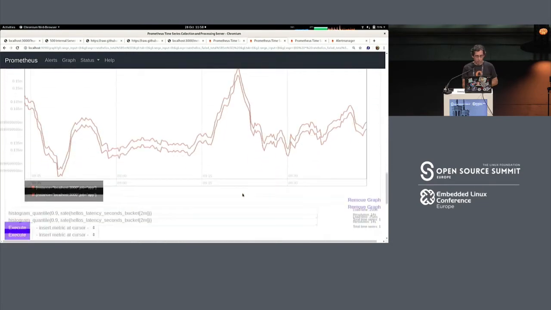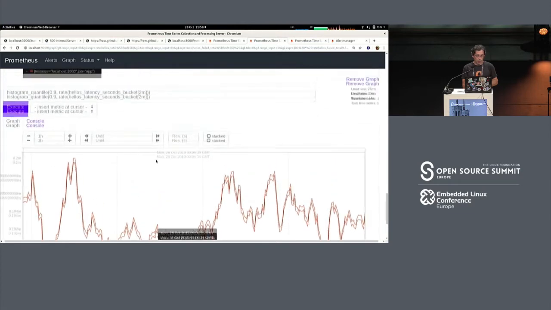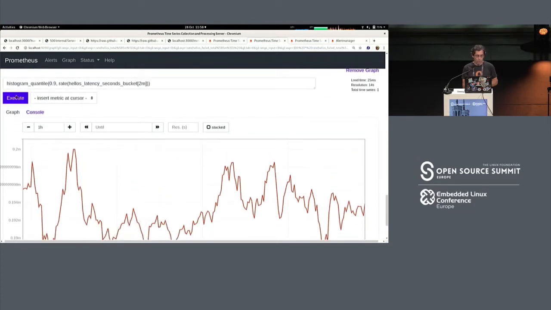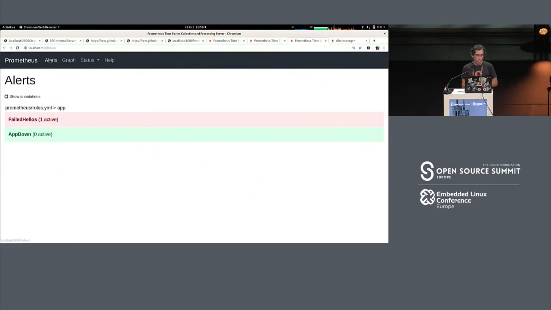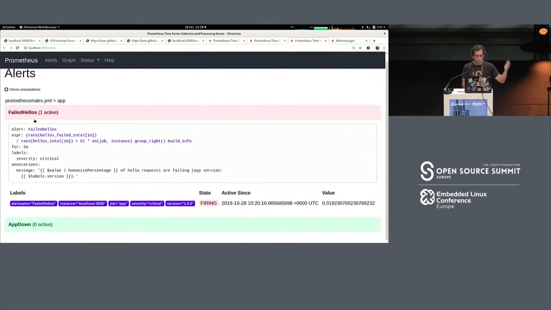And I can also here make use of my histogram metric, and I can compute the latency of 95% of my requests. So that's the 95th percentile. I've also defined alerts for my system. And we see one that is active, which is an alert firing when Prometheus is detecting too many errors from my application.